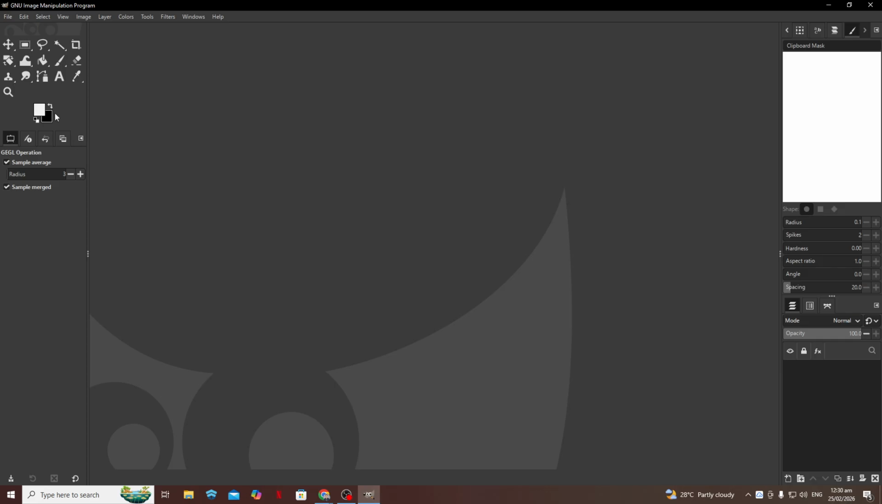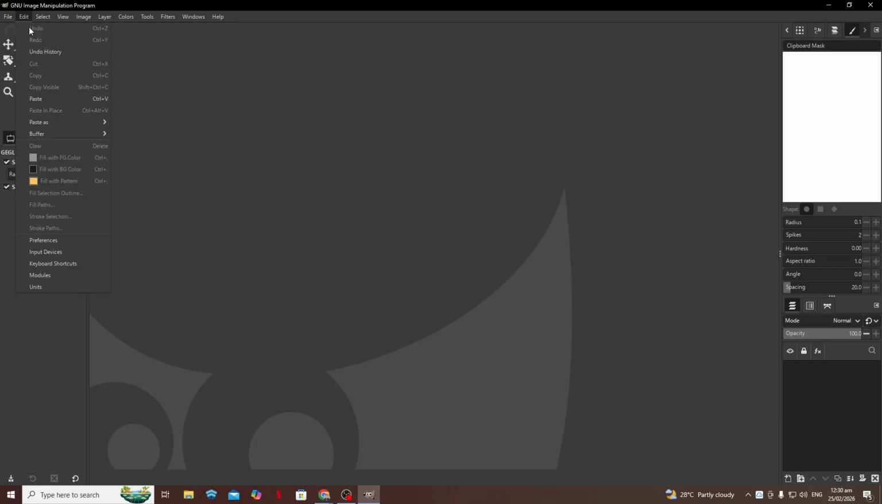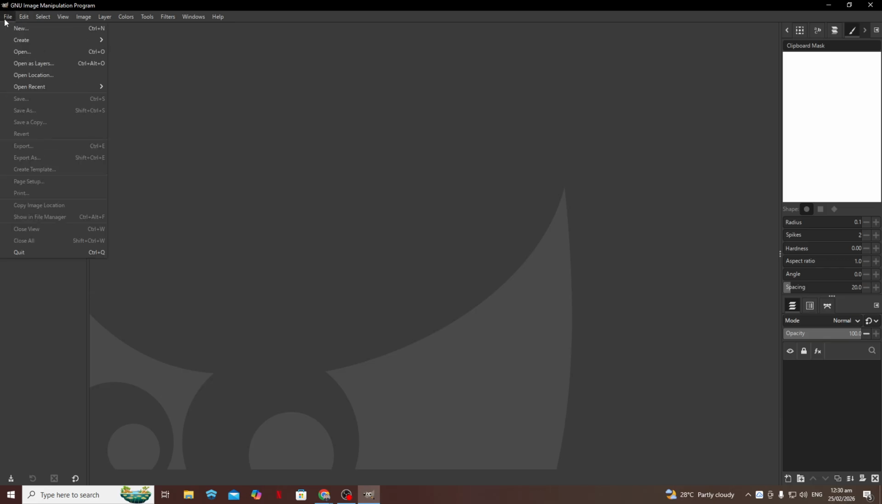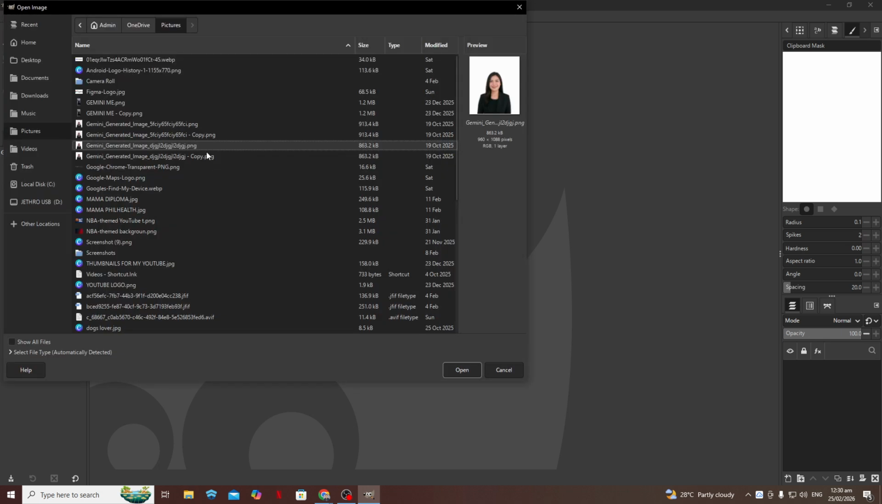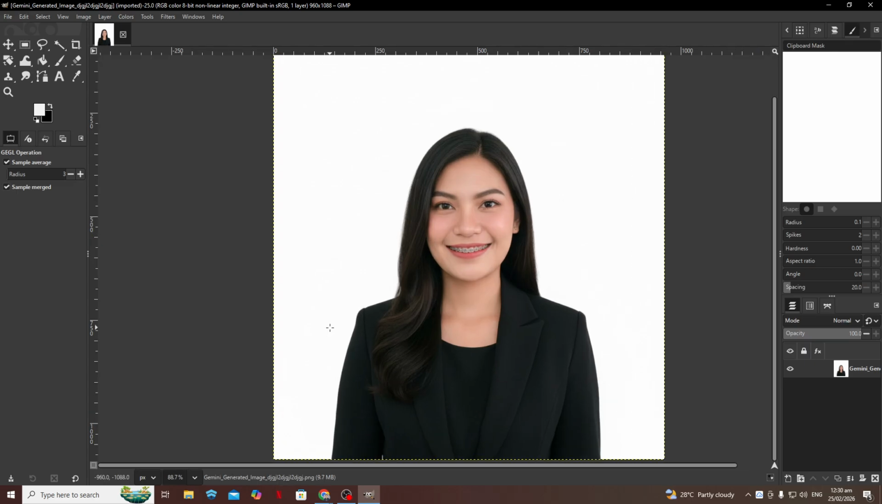First, open GIMP and load the image you want to trace. You can do this by going to the File menu and choosing Open, then selecting your image from your computer. Once it appears on the canvas, you might want to zoom in a little so you can see the details clearly. Use the zoom controls or hold down Control and scroll with your mouse wheel until you're comfortable.